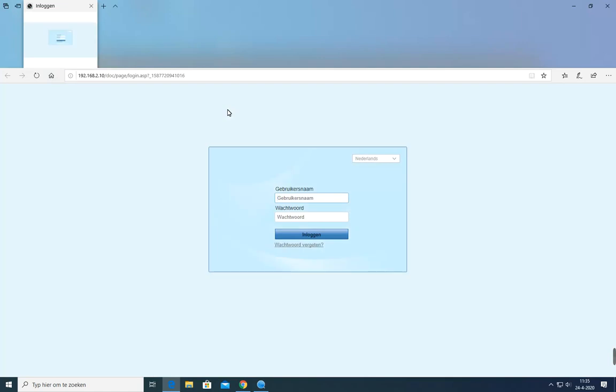It will open for you. Then you need to write your username and password of your own camera. So for my example, the password and username of this camera is standard: admin, password. And then sign in.